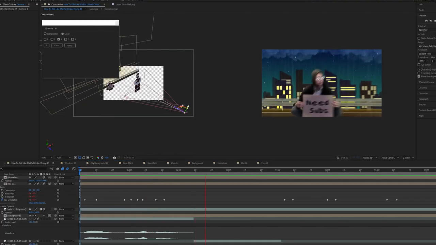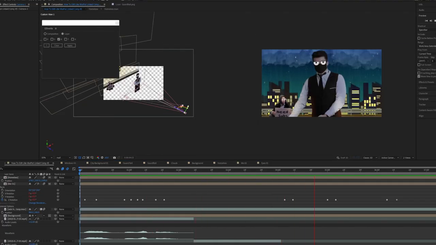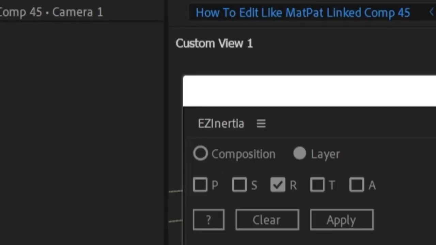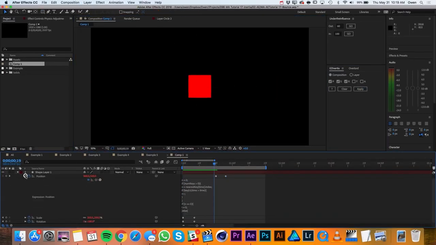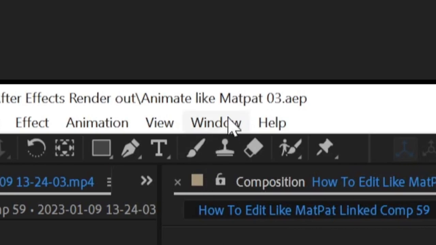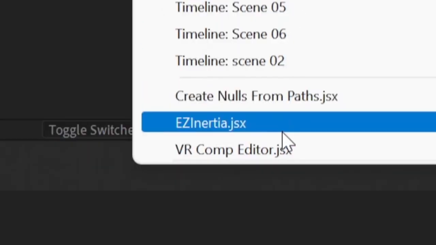Finally, head back to the main composition where you're going to use a plugin. By the way, you need to use a plugin. It's called Easy Inertia. I put in the description a YouTube video where you can download it, but this is basically all that it does. It creates a wobble. Once you have it downloaded, you can open it up at the Window tab above, and you can find it all the way down at the bottom.